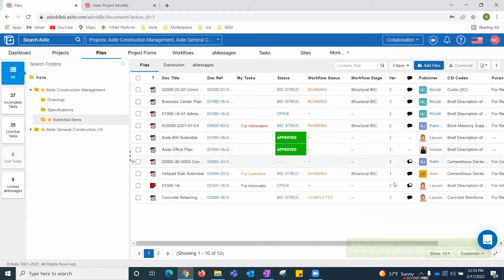You will notice in this version column that my number has changed to 2. So in Asite, there is an automatic revision control in which you will only see the latest version of a document. This avoids any users working on previous revisions. However, you can apply a filter to look at all of your different revisions for a single file.